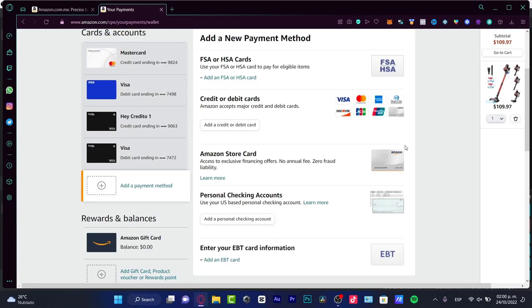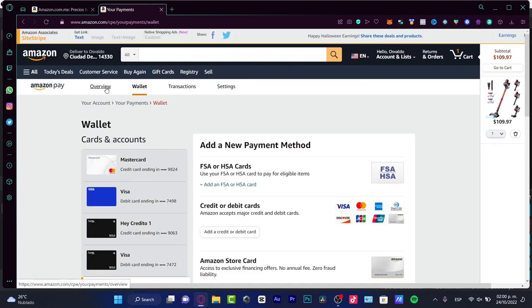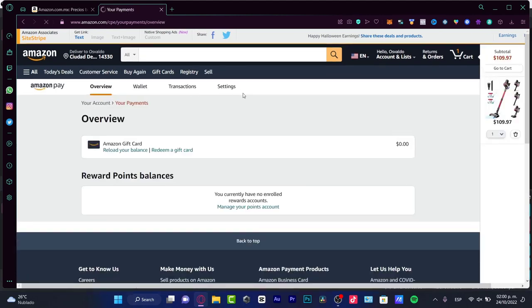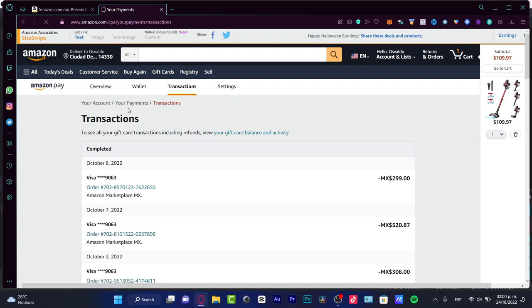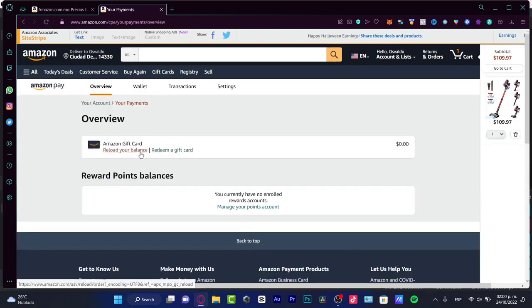Now, one last extra tip: you can see here in your payments the overview of your account, your transactions, and your settings here in your Amazon account, right?